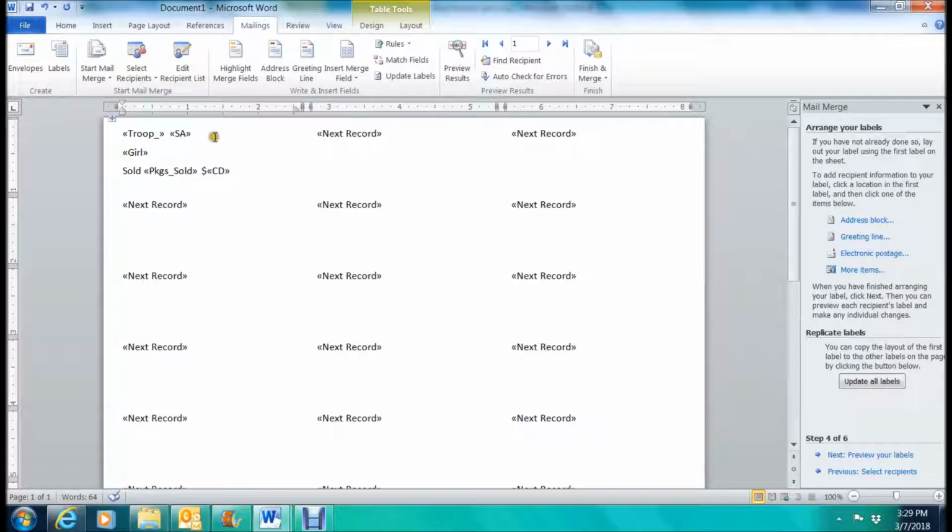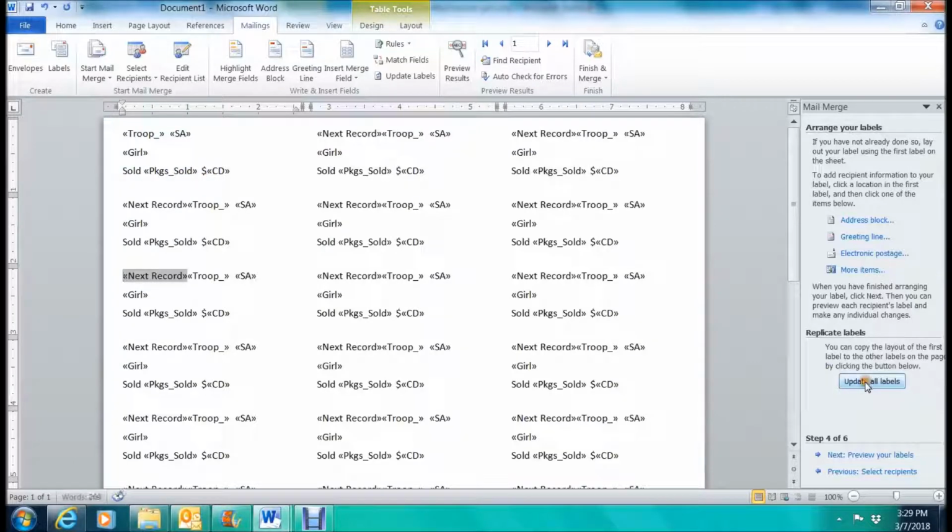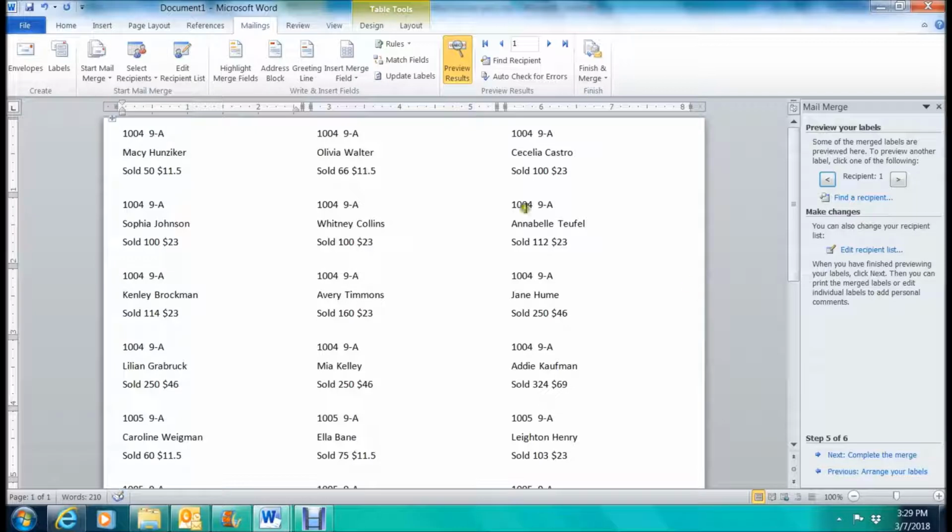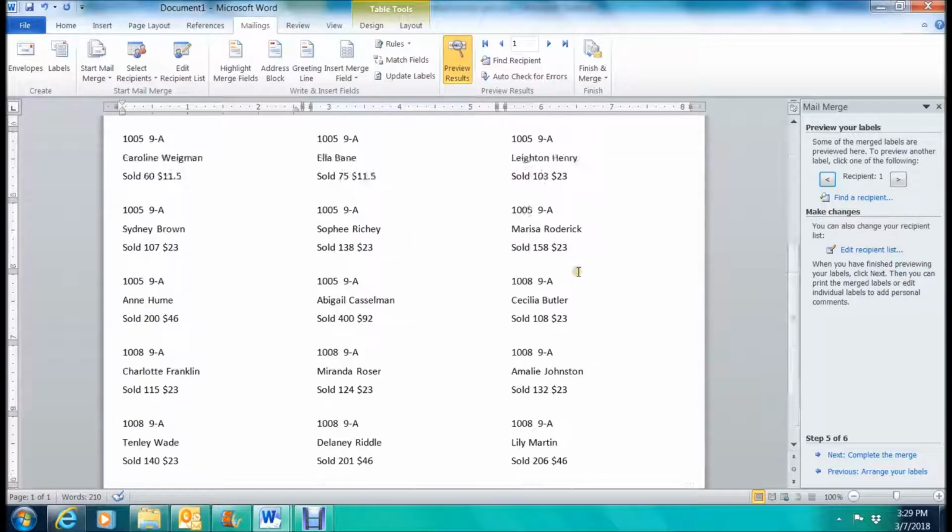So troops, our service area, the girl's name, number of packages sold, and the dollar amount of the cookie dough. We're going to update all our labels, and then we go down here, we go preview your labels, and this is what the labels will look like. So you'll see we put the word sold in there, so she sold 50 and she gets $11.50 in cookie dough. And this is all our labels.